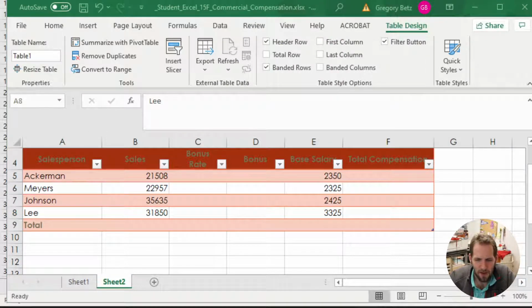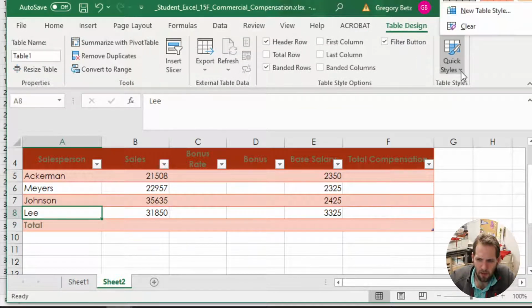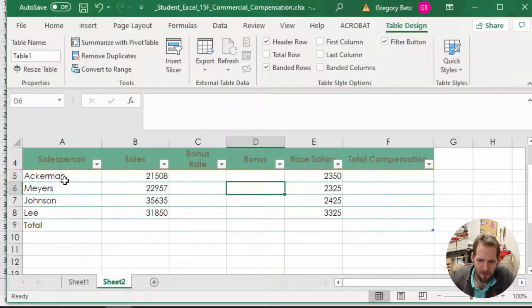So that little upside down funnel, basically, is what it looks like to me, is great for that. And once we have these tables, once I click in here, you'll notice that we now have a table design column. And you could do different styles if you wanted to do like black or green or whatever the case is.